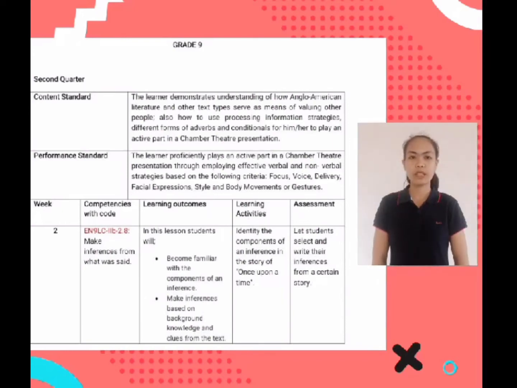Week 2 Competencies with Code English 9 LC-LRB-2.8: Make inferences from what was seen. So, learning outcomes. In this lesson, students will become familiar with the components of an inference, make inferences based on background knowledge and clues from the text, and learning activities.